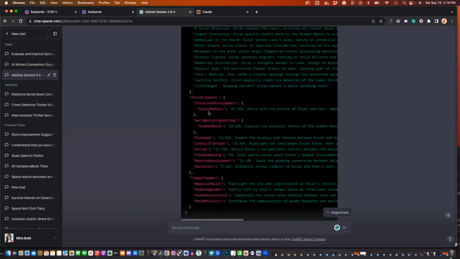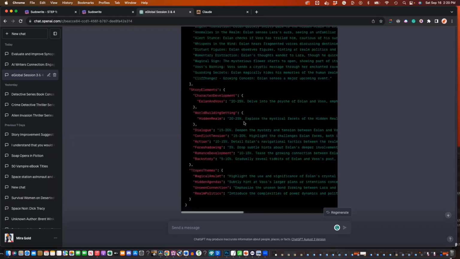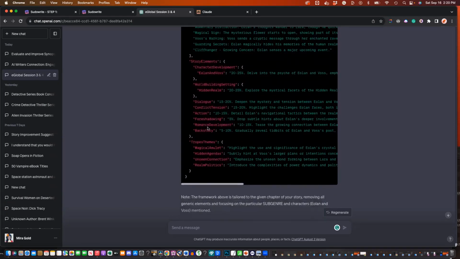Now, here it does give me the character development. It is hitting at 20 to 25%. The world building has amped up there. We can go down and take a look at the other aspects. Now, do you notice here? I still have a 10 to 15%, but I don't have... he can talk about her, but she's not going to end up coming up in this chapter.